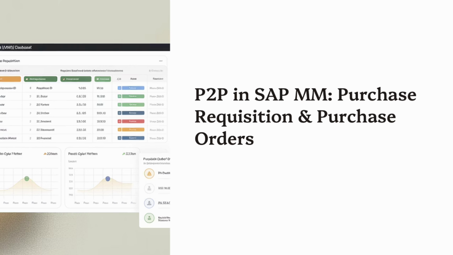Why focus on purchase requisitions? Here's the deal. 1. Error prevention. When you define material codes, quantities, delivery dates, and account assignments correctly in a PR, you cut down on mismatches, rework, and back-and-forth emails. No more guessing or data entry mistakes. Everything you need is captured up front.